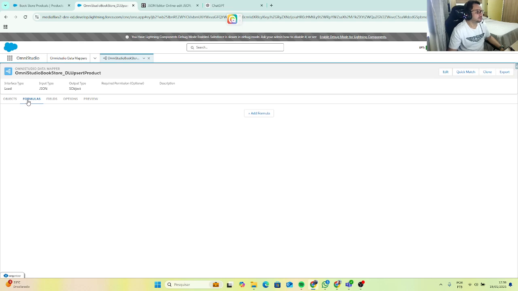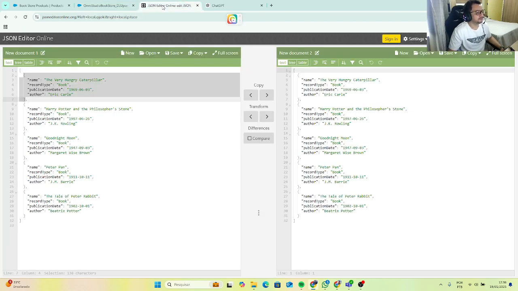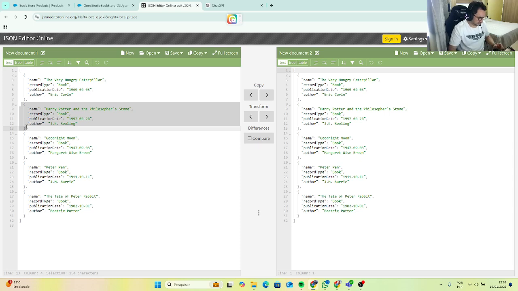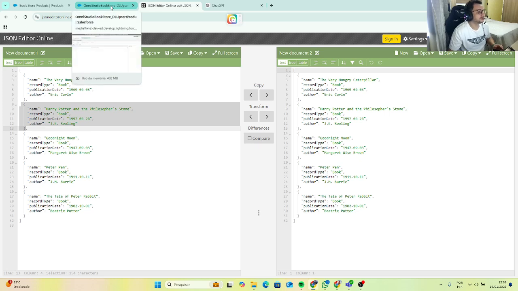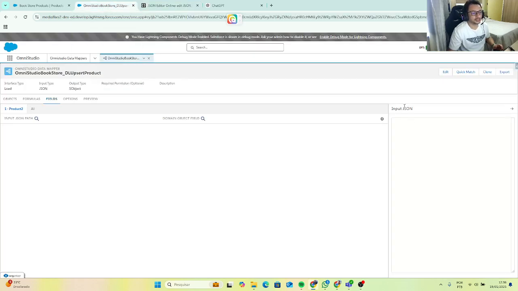We do not need to use the formulas. So let's go back to field. There is something easy here. So set here. We cannot use the entire JSON, but one single object from the JSON. That's okay. And let's set the input JSON. Okay. So let's see, it's my standard JSON: name, record type, publication date, and author.